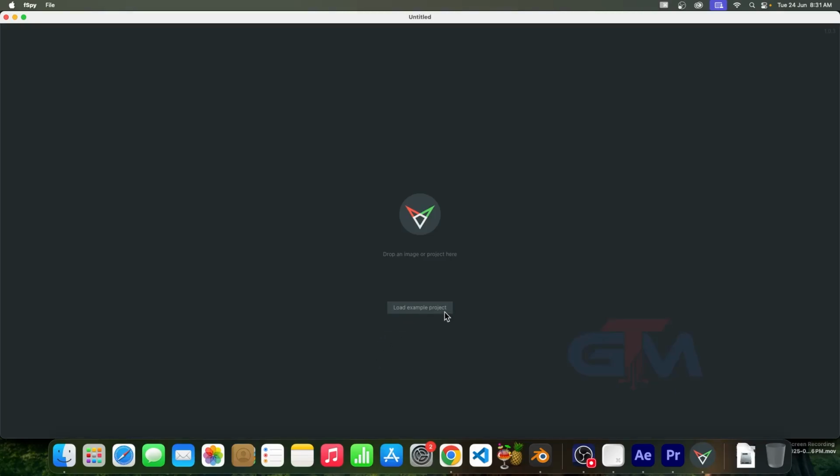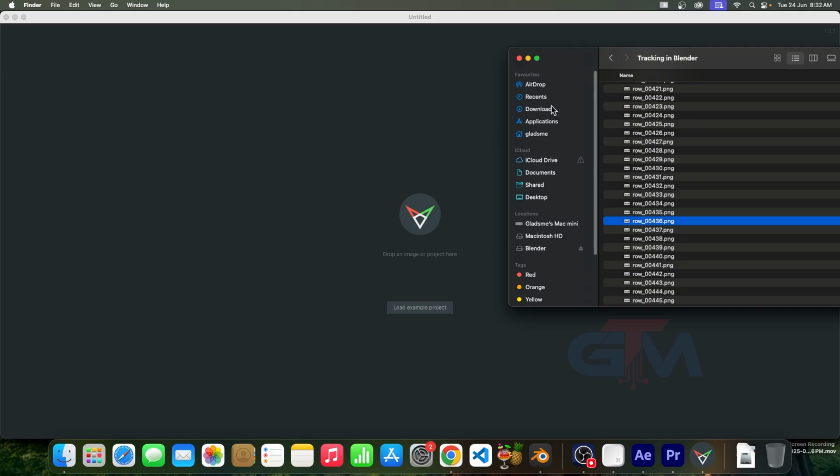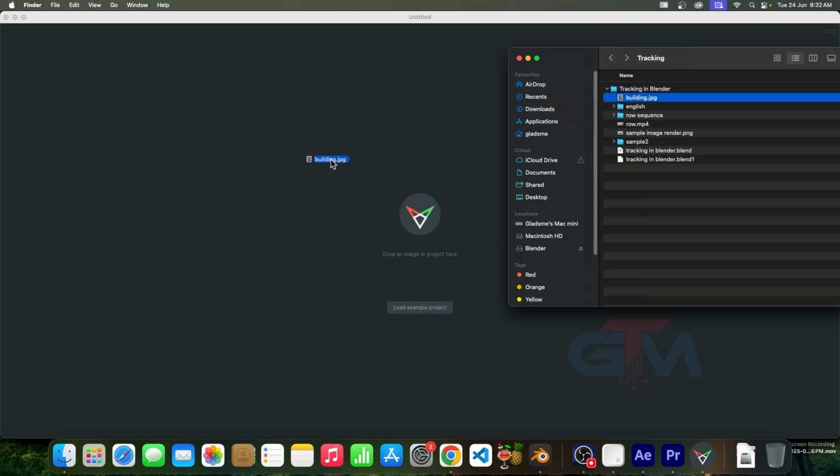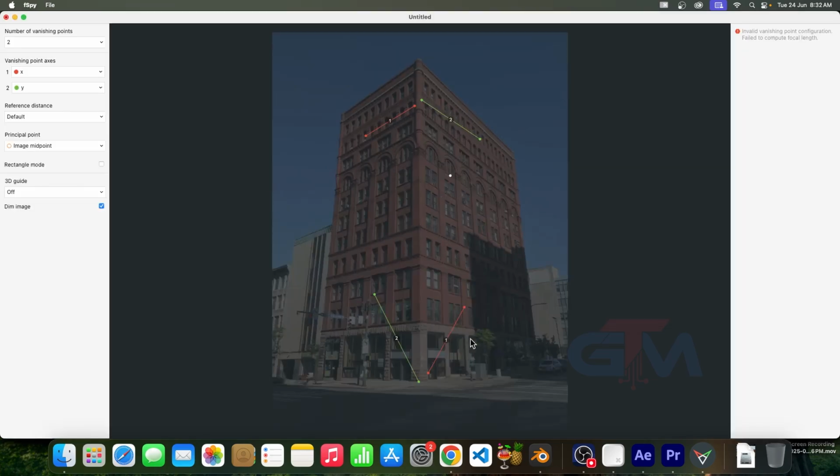So here you can see load example project, as well as we have an option to drag and drop the image here. Right now I have one image, this one. I will drag it and drop it here. Now you can see it is opened on fSpy.